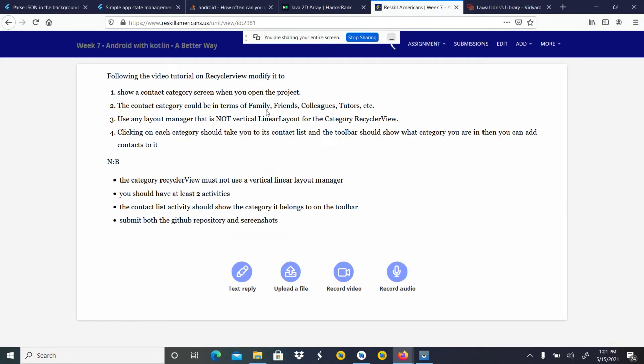Basically, don't make use of vertical linear layout since we already use that in the tutorial. So you need to use a different kind of layout manager to display these categories. Then clicking on each category should take you to each contact list, and the toolbar should show what category you are in. Then you can add contacts to it. Okay, so first let's check out the result of the video tutorial on RecyclerView.